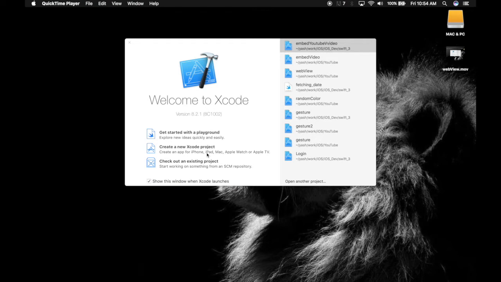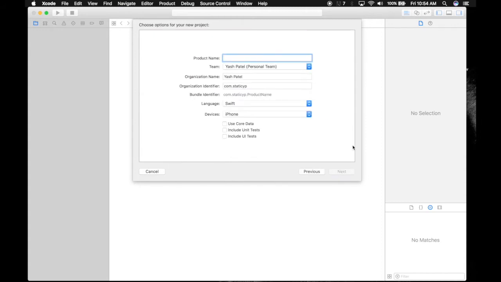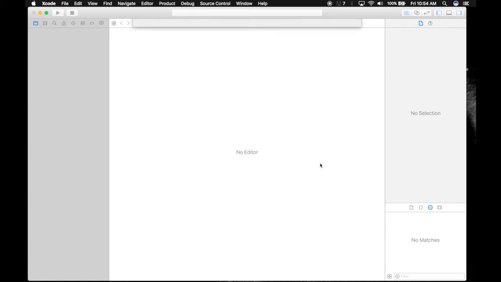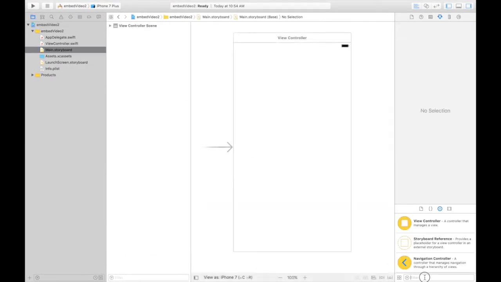So let's get started. Create a new Xcode project, single view application, name it anything you want. I'll name it embed video. And do check the settings, hit next, save it wherever you want.